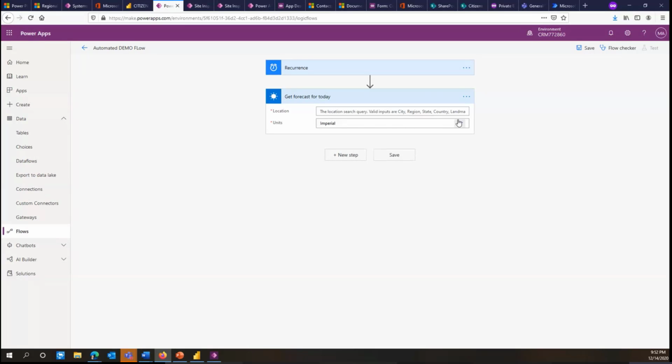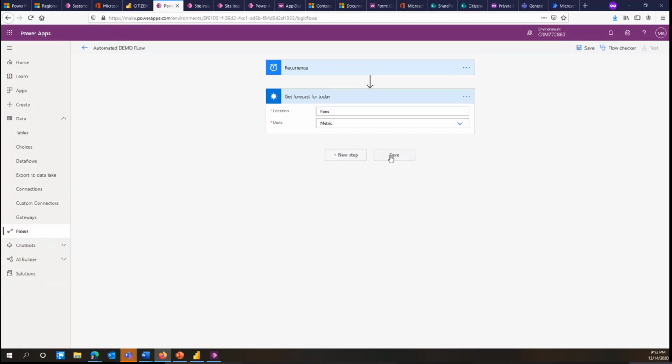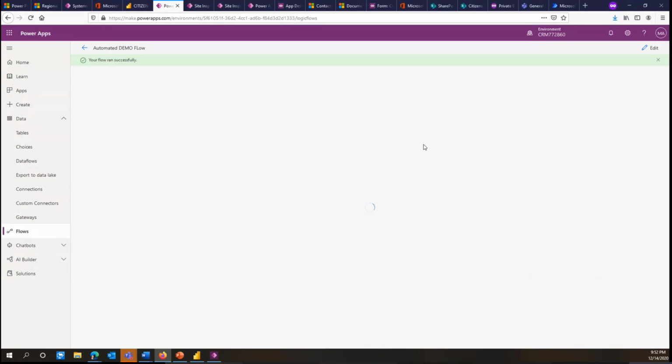All right, in Imperial or in metric system. Okay, location could be Paris. Okay, save, and then test your flow. But again, this is a very simple thing. And every morning, I should get the forecast for today. This could also be sent by email. Let's see what it does.